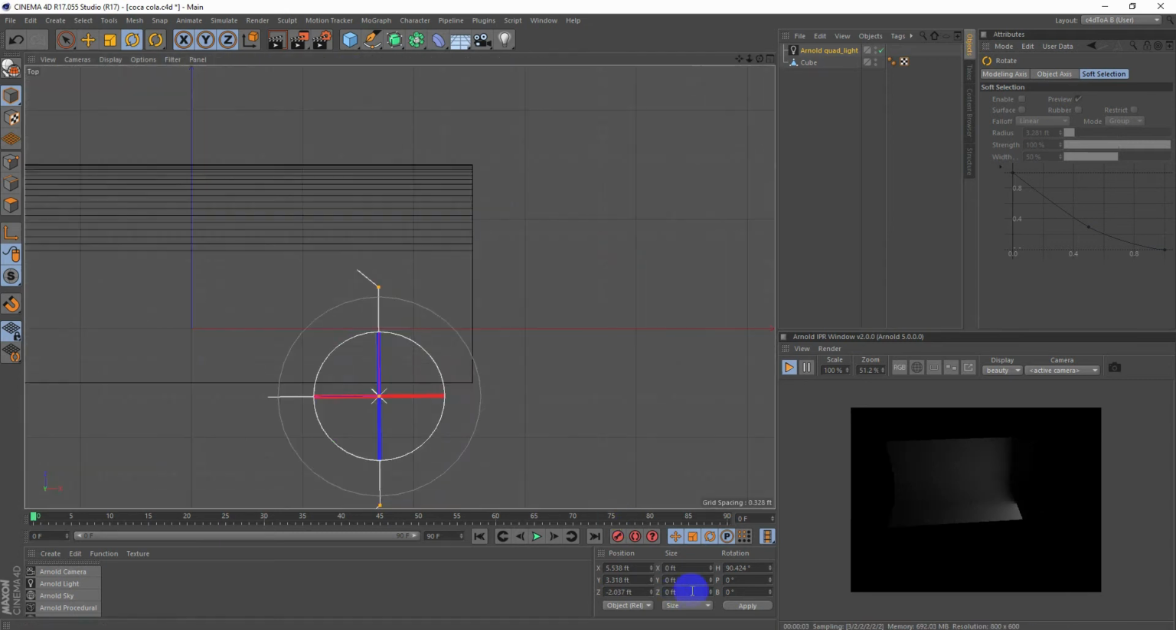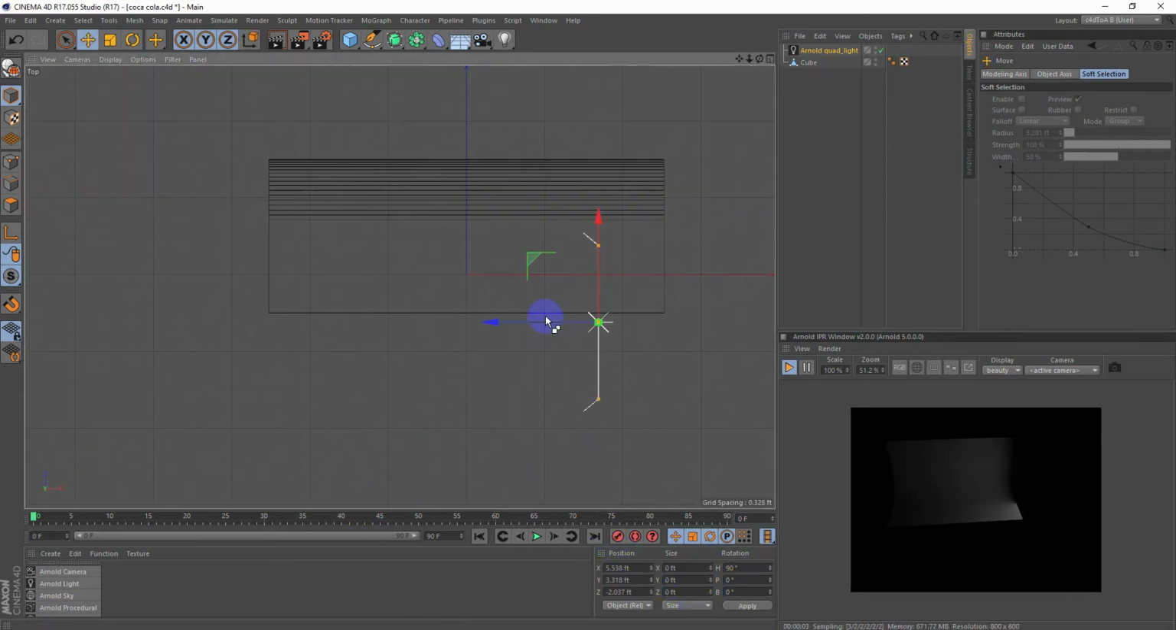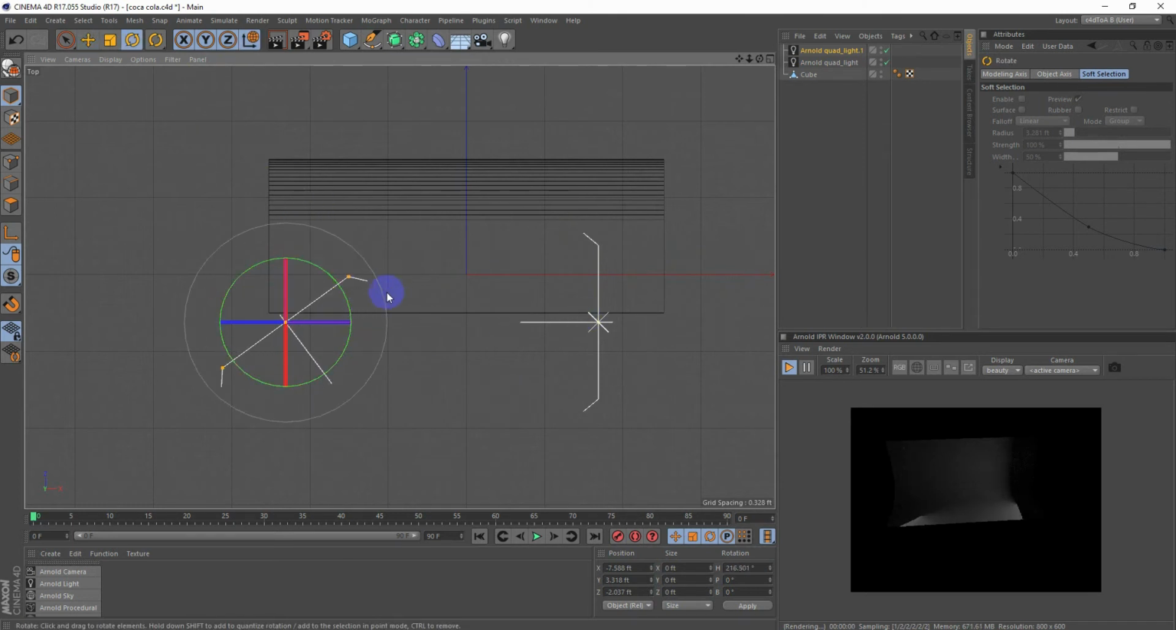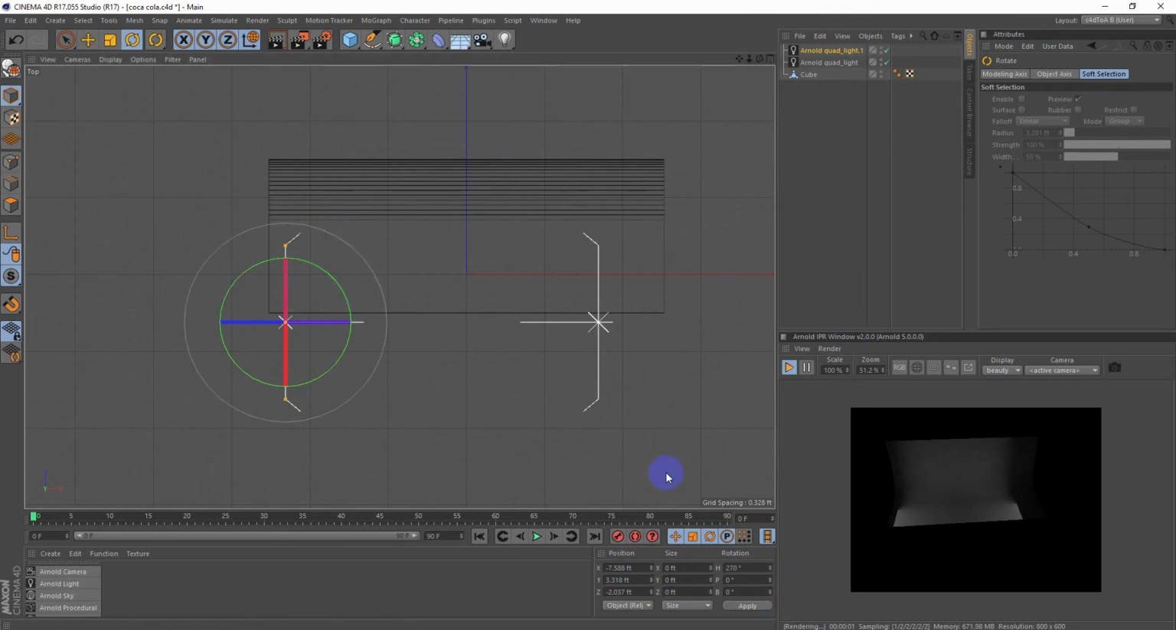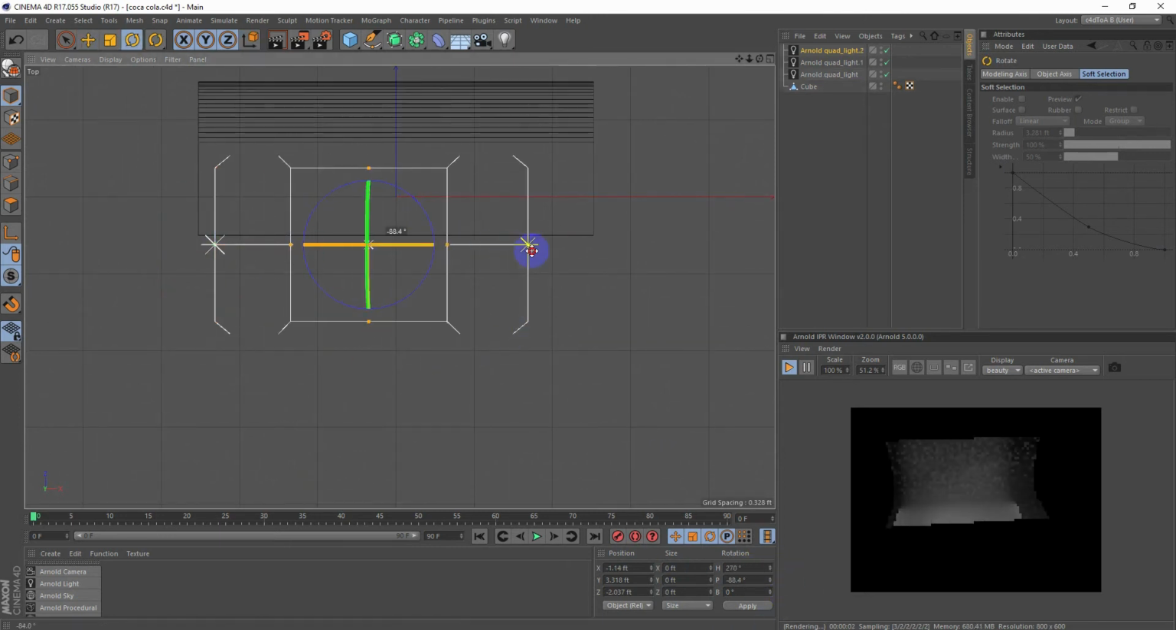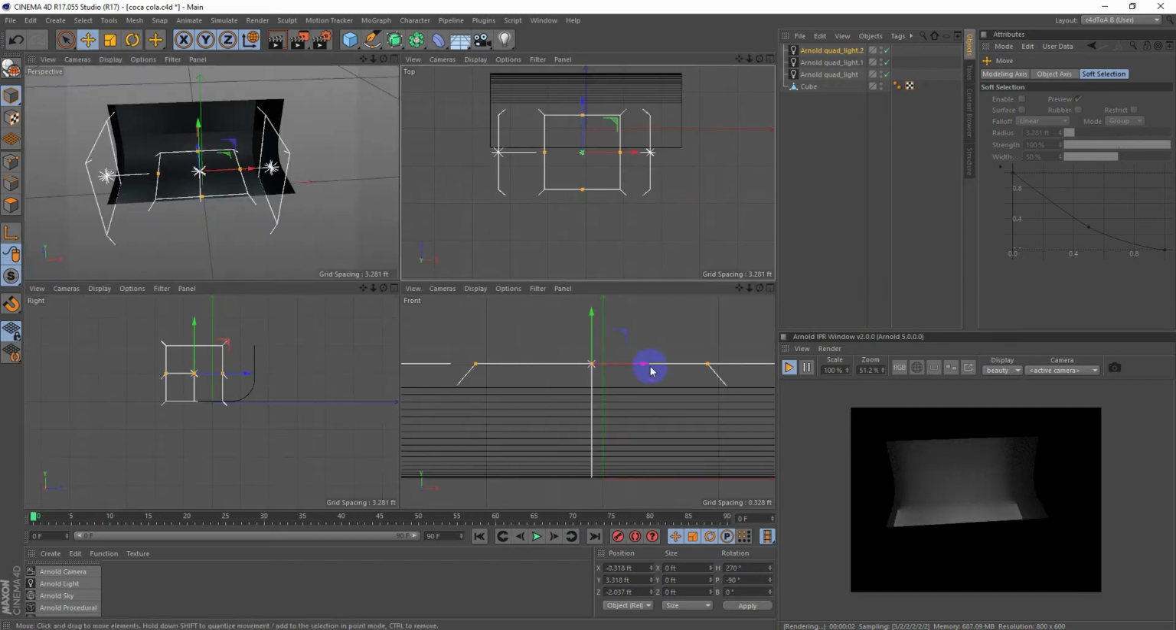Our left light is okay. So let's copy this by simply pressing and holding the Ctrl key on the keyboard and dragging the mouse in any direction. It will copy the selected light. We're going to create 3 more lights and position them just like a real world studio. So keep following my lead.